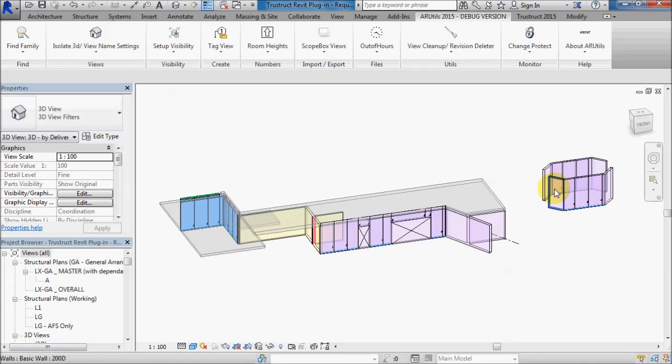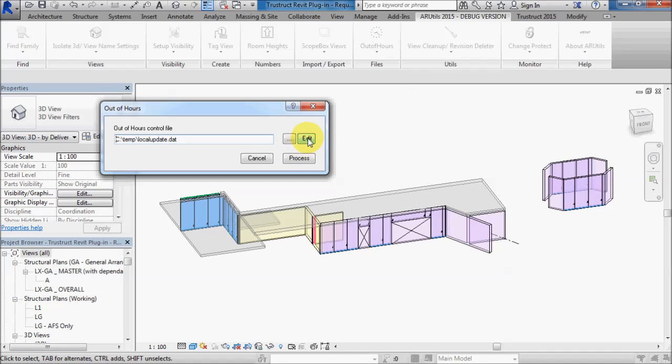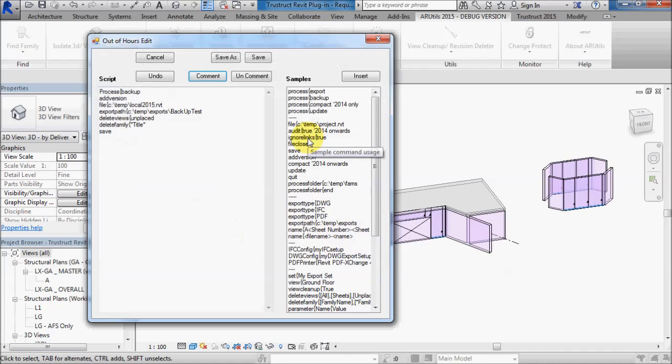So I've changed the model that I'm using at the moment. We'll go into our Out of Hours command. I'll just do a quick check of what this command's going to do. And this is a backup. It's going to add version information. It's going to pick up on local 2015, and it's going to export to the path temp exports backup test. Now, one thing to note is even though backup test doesn't exist, that will be created as part of the process.